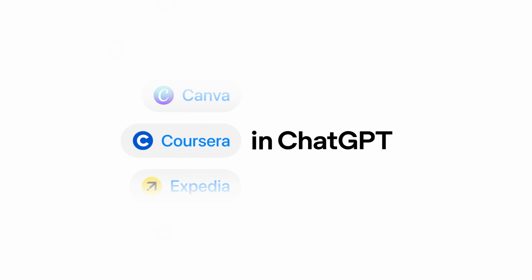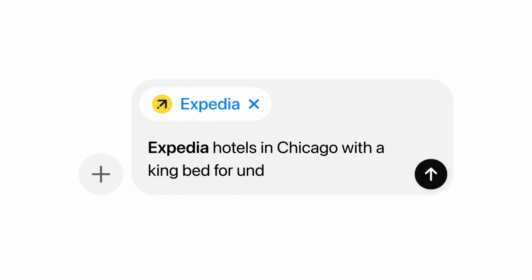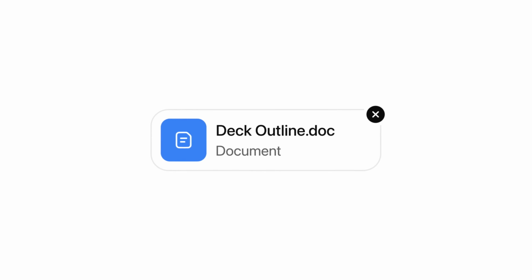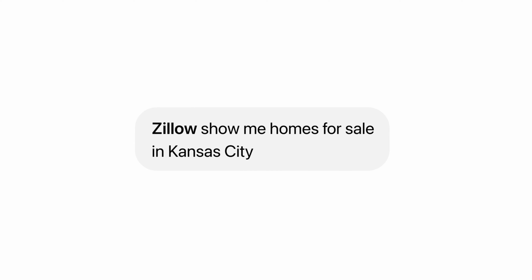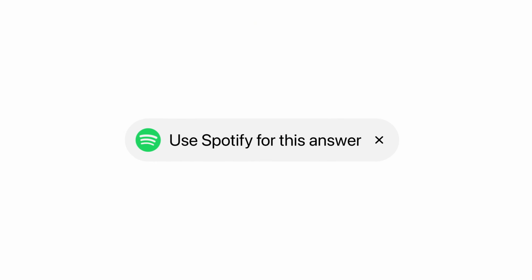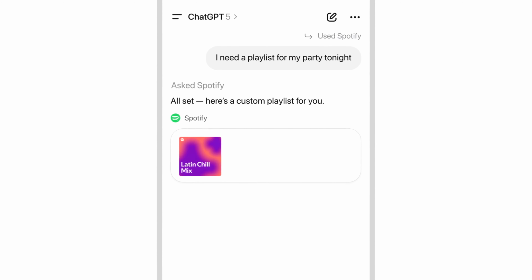ChatGPT just got a massive upgrade. You can now use apps right inside your chat. Imagine planning a trip with Expedia or designing slides with Canva. You can even browse houses on Zillow or build a playlist with Spotify, all without leaving ChatGPT.